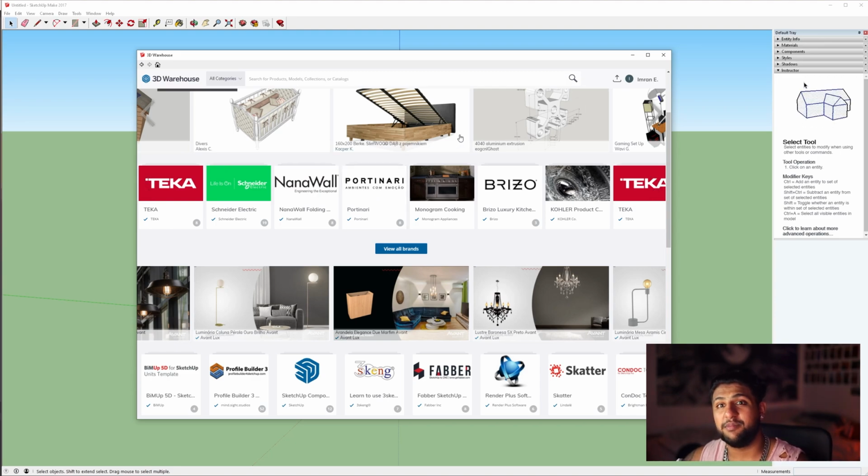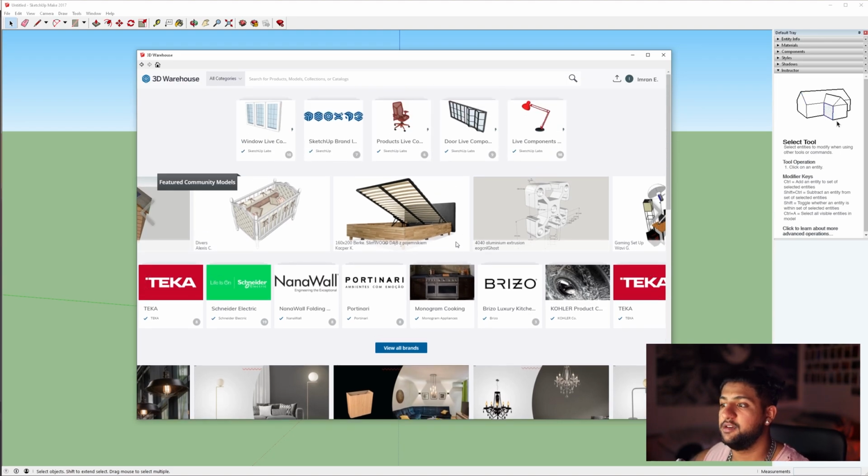So for example, if a company specializes in kitchen appliances, they may have their own collection on here of their own equipment that's the right size. So what we're going to first look at is individual elements, and then we're going to look at whole structures. As I've said, we're going to look at both, but first we're going to look at individual components.